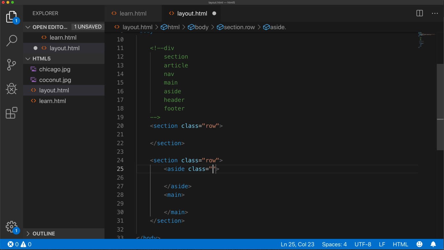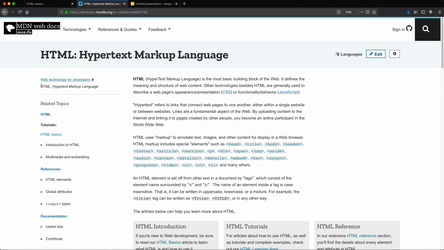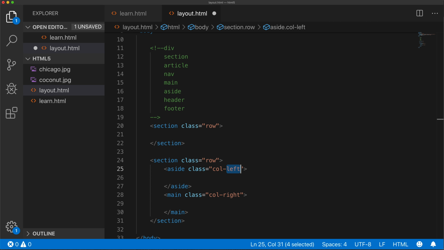So I can say col-left. And then I can go here and say equals. Actually, I have to do class first. col-right. Actually, instead of right and left, let's do some sizing. So if you think about this, I want this area to be whatever size this is going to be. So let's think about this like 25% of the page. And I can just say 25. And this other one is going to be the other 75% of the page. So we'll just say 75.